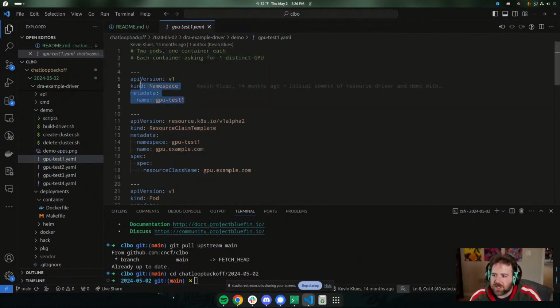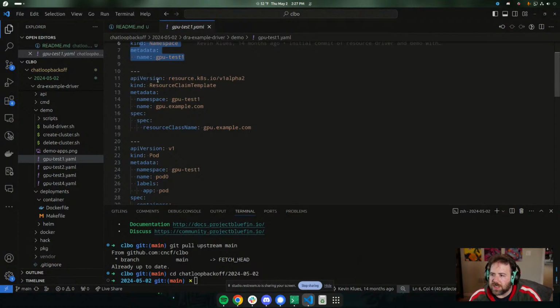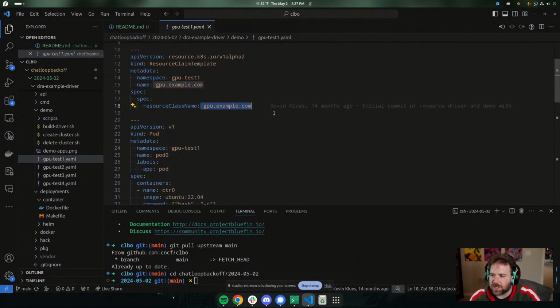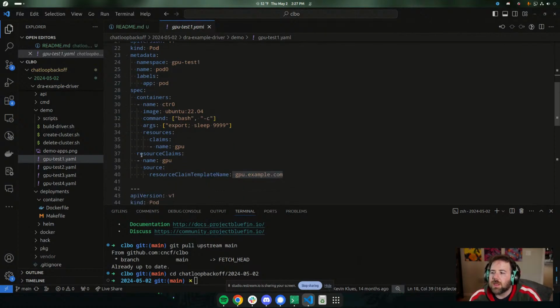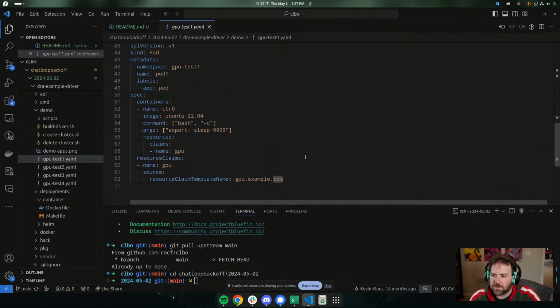So it creates a new namespace, gpu-test1. This is one of the new APIs or YAML files, whatever you want to call them. So resource.k8s.io, it's in alpha 2, resource claim template. In the namespace, we're saying gpuexample.com, and the resource class name is gpuexample.com. Pod 1, normal pod spec with a resource claim. So we're saying resource claim, directly use that template name.